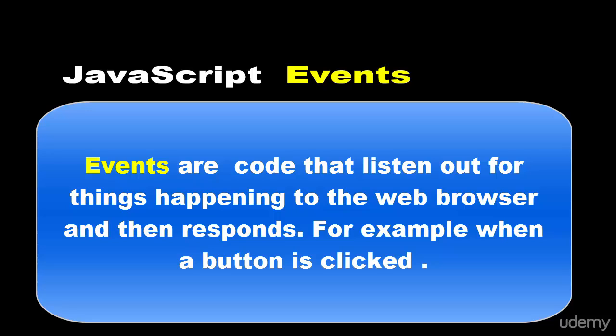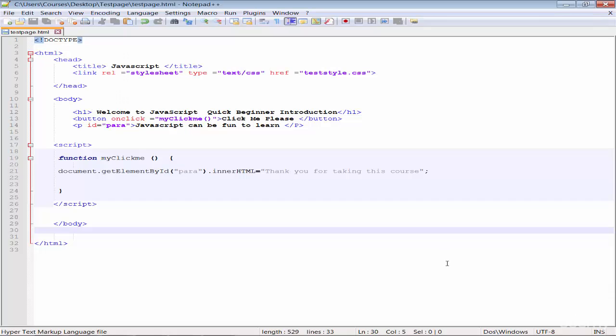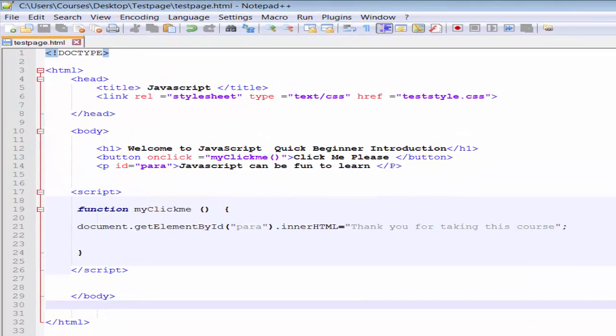For example, when you click on a button on a website to do something, it invokes or calls the function to perform something. So in this video, I will be creating an event and will show you how that works. All right, I have written some code here that we can use to test an event.